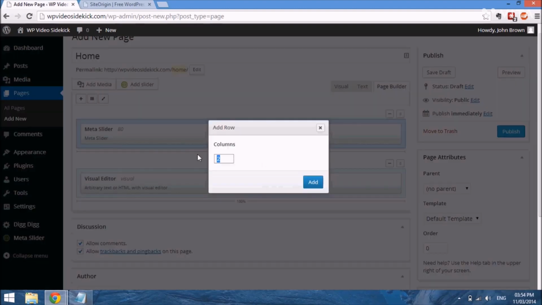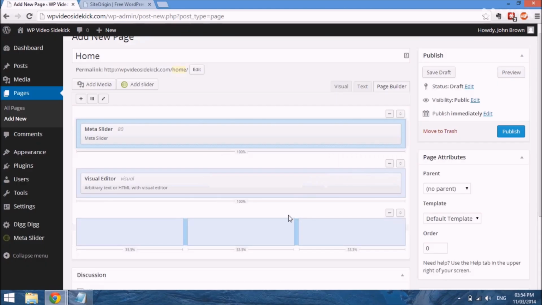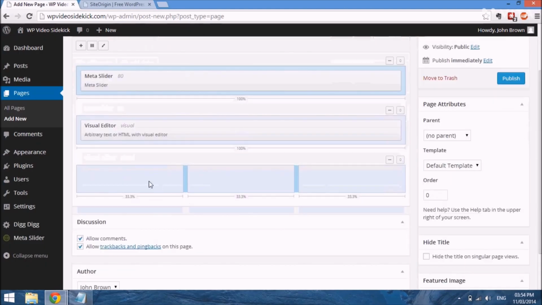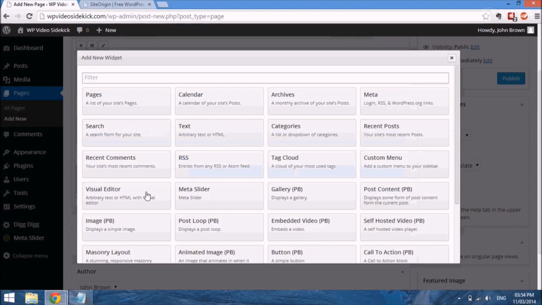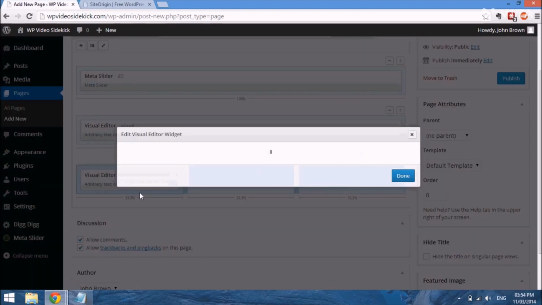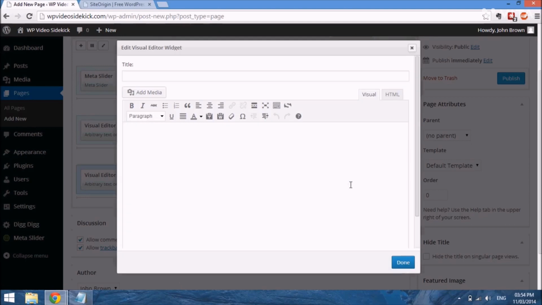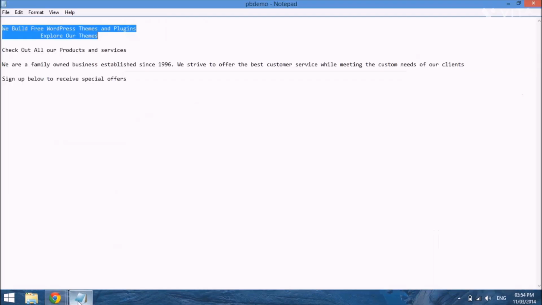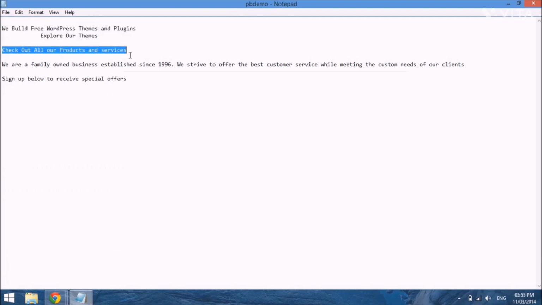I need a row, and this is where I'm going to put my 3 columns. I'll add it there, and to ensure that you add the widget to the right row, you need to put your cursor over the area, and when it turns light blue like this, then you know you're in the right area. Then we're going to add the widget, and again I need the visual editor.